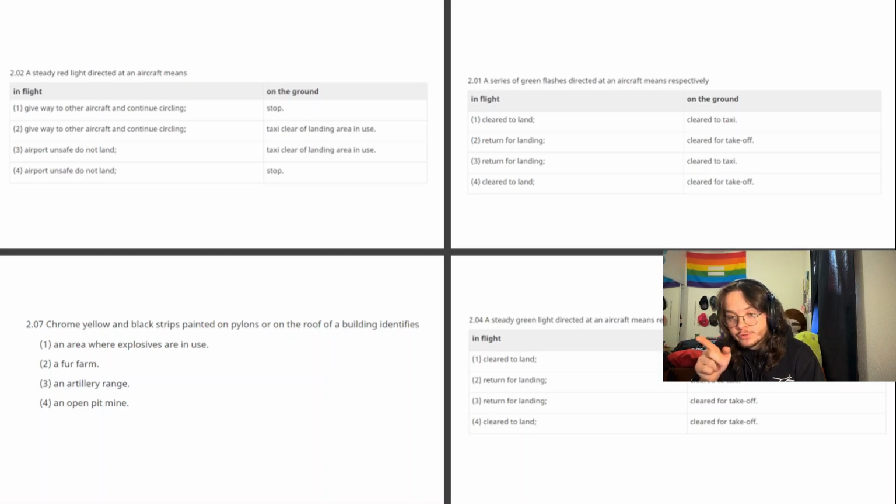On the ground, it's either cleared for takeoff or cleared to taxi. We know that solid is for takeoff and flashing is get ready. So get ready would be cleared to taxi. Taxi to the runway. So in this case, the answer would be 3. A series of green flashes in flight means return for landing, and on the ground means cleared to taxi. Fantastic.